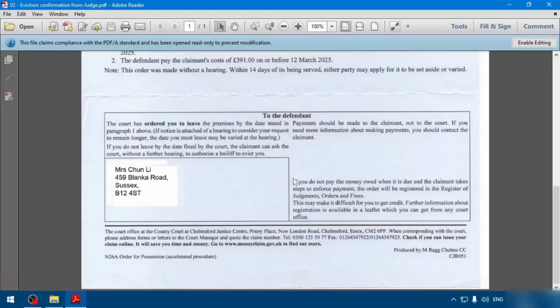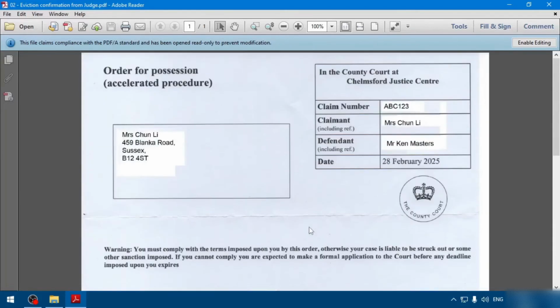So you could attempt to go after the tenant and try to get your money. Oh my goodness, good luck to you, because I've never known any person to be successful from that. But yeah, I'm sure it has happened, but good luck. Right, and then there's some small print here, and this is the order for possession.